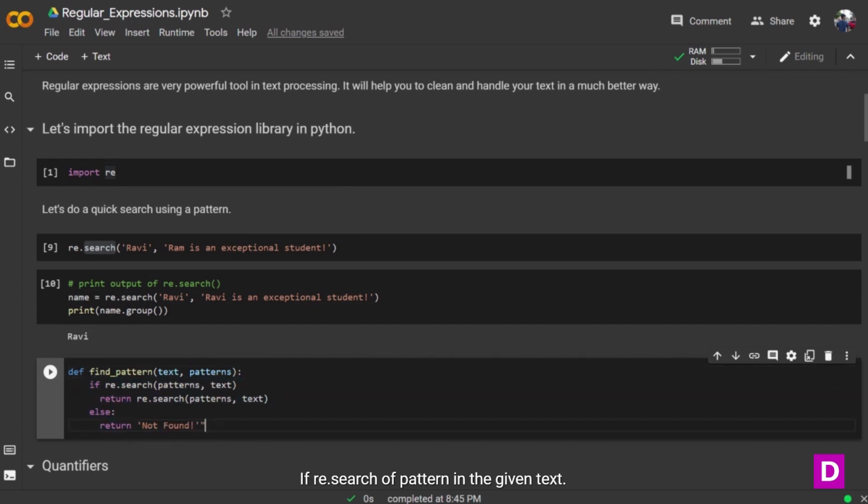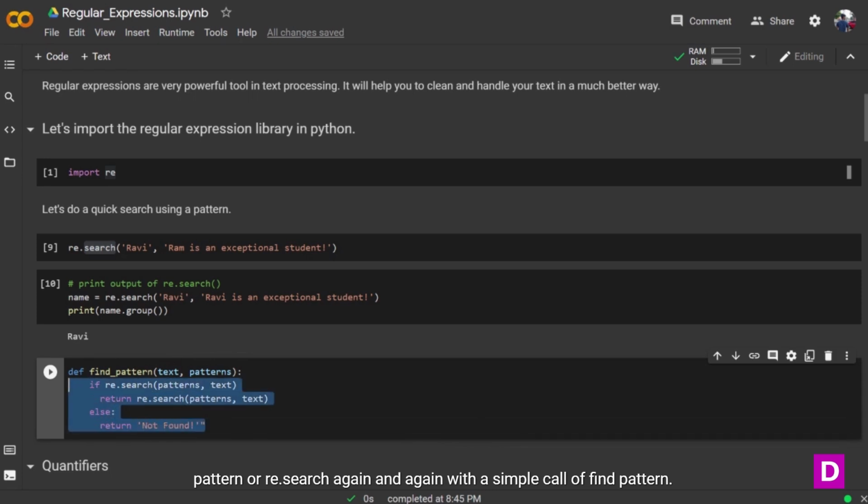If re.search of pattern in the given text finds that particular pattern in the given text, then return that entire find, whatever the pattern it is. Else, if it is not finding that particular pattern in the given text, then just return not found. I hope this entire function is very simple and clear to understand. I have defined this function so that we can reuse find pattern or re.search again and again with a simple call of find pattern.